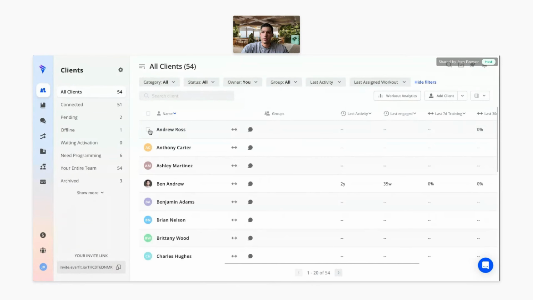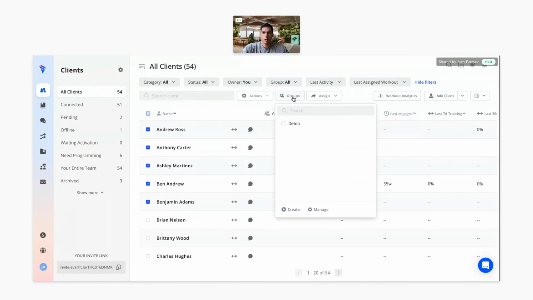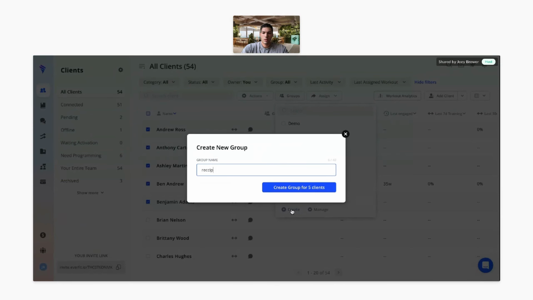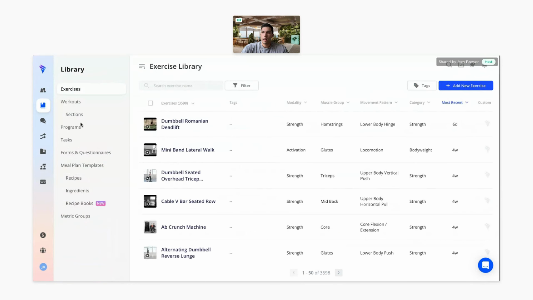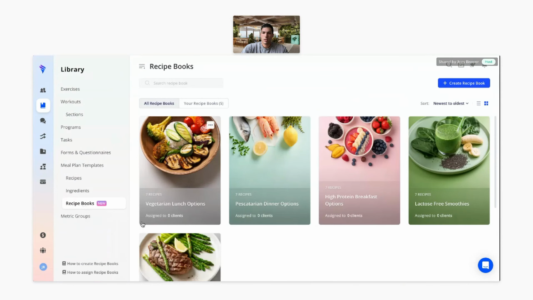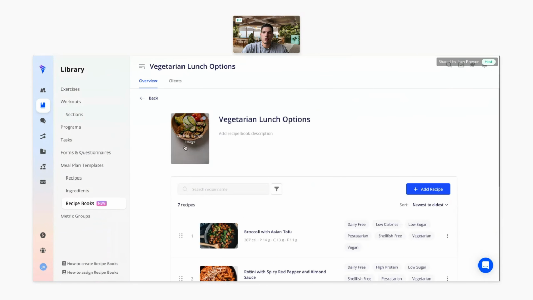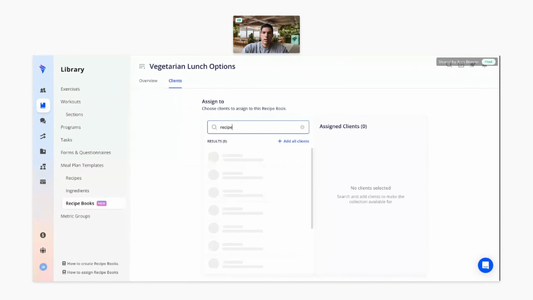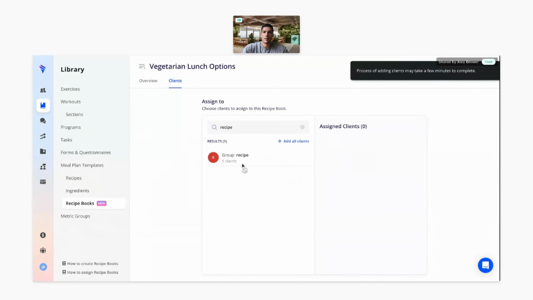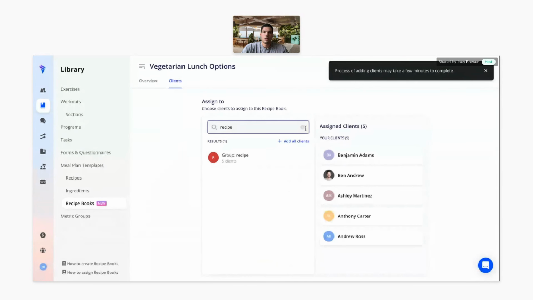For the recipe books, so here, for example, let's say I create a group of 5 people. Let's call it recipe. Now, when you go into your library and you go down to your recipe books and you want to assign this recipe book to a group of clients, you can easily just go in, type in that group name, and it will apply to all 5 clients in that group super easily. So again, just another way to provide the recipes and meals for your clients through these recipe books.